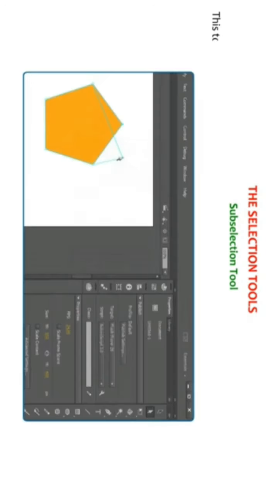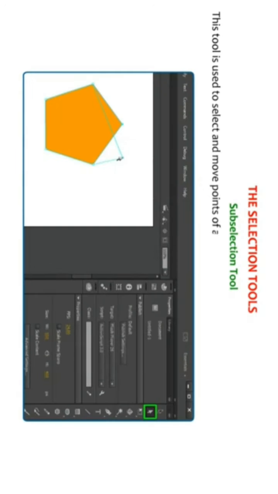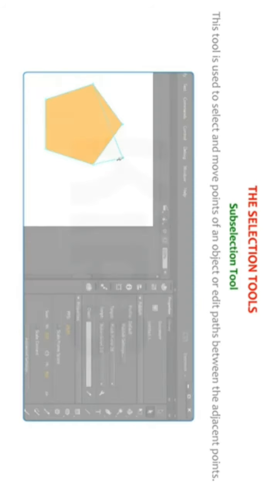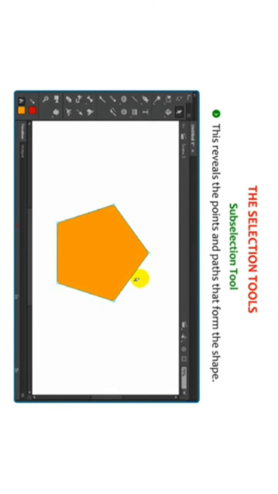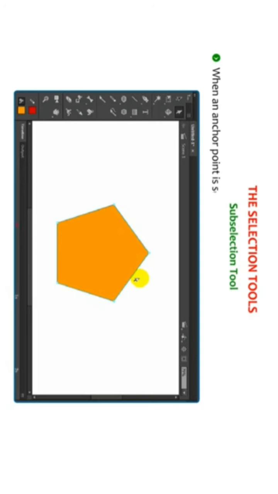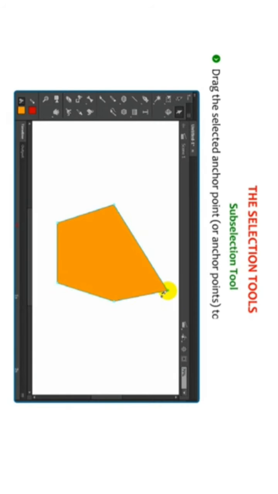Sub-selection tool. This tool is used to select and move points of an object or edit paths between the adjacent points. Select the sub-selection tool and click on the line or shape outline. This reveals the points and paths that form the shape. When an anchor point is selected, it changes from a hollow dot to a solid dot. Drag the selected anchor point or anchor points to create the desired path.